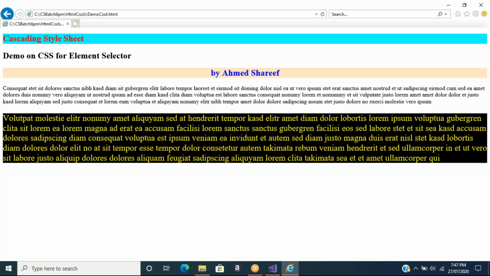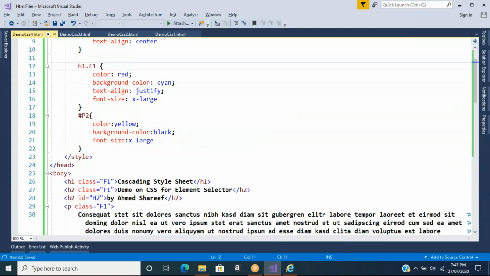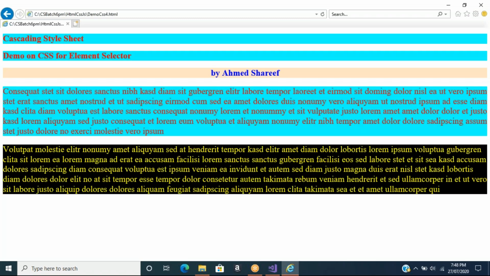Paragraph 1 also is not applied with the format. Even heading 2 is not applied with the format, because you mentioned that only the class specified with heading 1 should be applied with the format. Heading 1 F1, heading 2 F1 also is there, but for that it is not applied. If I remove h1, then fine. Wherever the F1 class is there, it will apply.